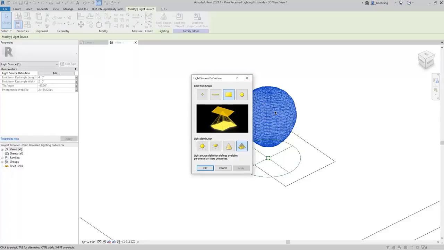There are two controls here: Emit from Shape and Light Distribution. For Emit from Shape, you can select Point, Line, Rectangle, or Circle. In this case, we're working with a 2x4 lighting fixture, so Rectangle is selected. Under Light Distribution, you can select Spherical, Hemispherical, Spot, or photometric web.